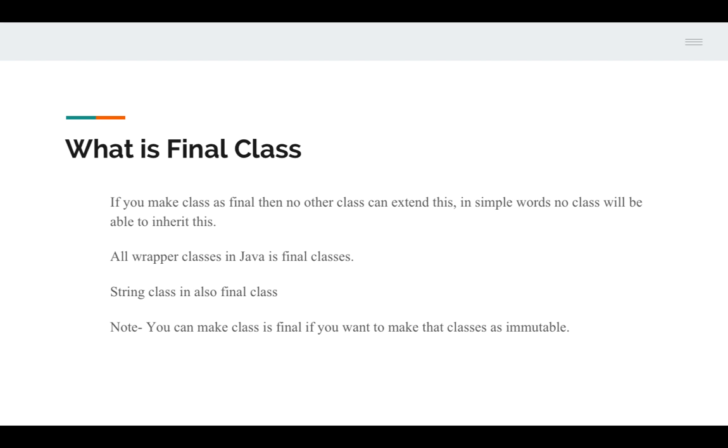Now if you talk about the real-time scenarios, whatever wrapper classes we have in Java, like the wrapper classes of Integer, Boolean, Float, Double, Character, each and every wrapper class in Java is a final class. And even the String class that we use in our day-to-day life is a final class. So now if you see the last point, when you want to make classes immutable, you can make that class a final class. It means nobody can change its behavior.